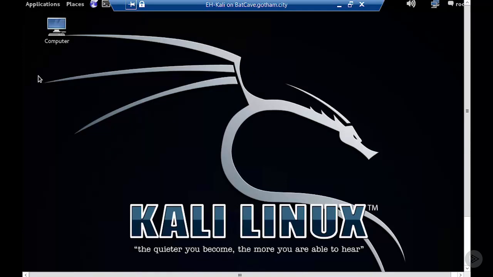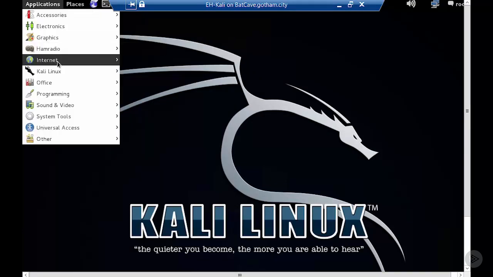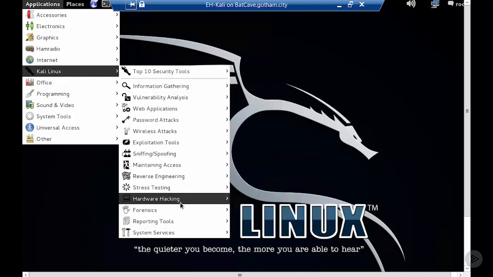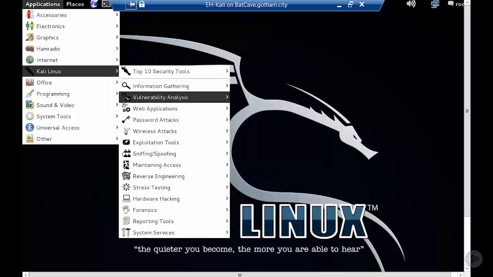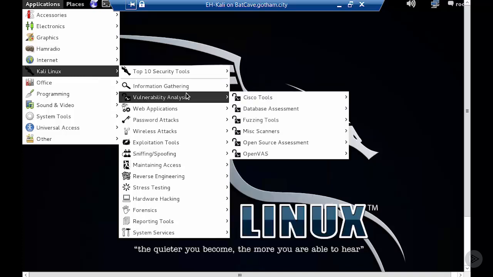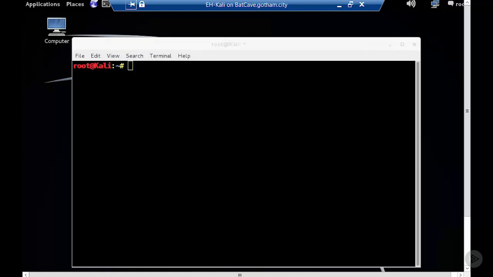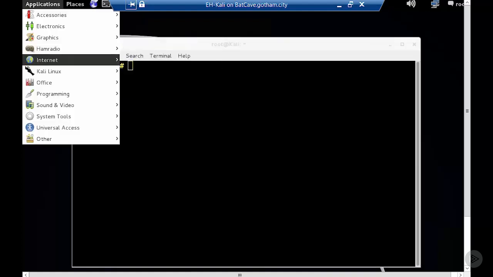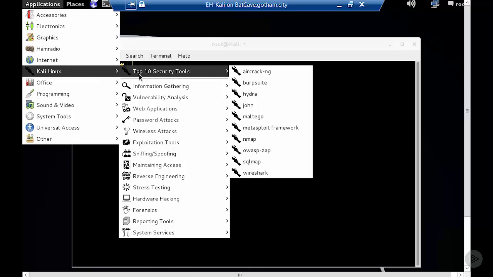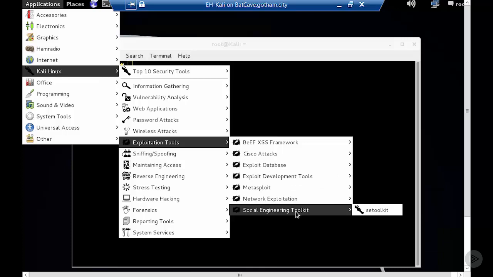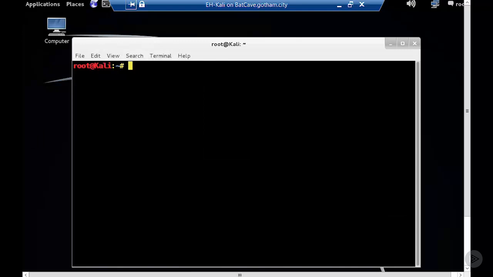In Kali, under our applications and under Kali Linux, we have several tools. Some of the tools we can access from the menu here, but if you've been watching the series, every time we click on one of these tools, it just opens up a terminal session for us. So I'll just open a terminal session. But in case you're wondering where we were going to end up, it's Kali Linux, then under exploitation tools, under the social engineering kit, we have the SET toolkit, and that's what I want to show you here. It would have just opened up this interface for me.